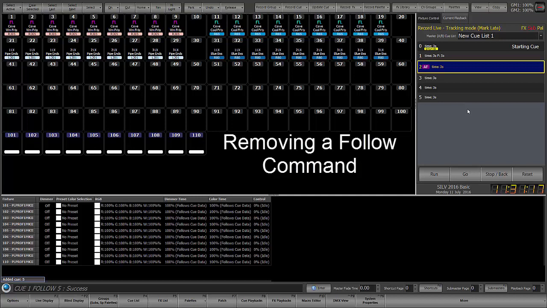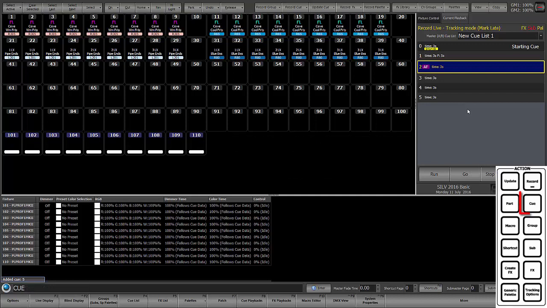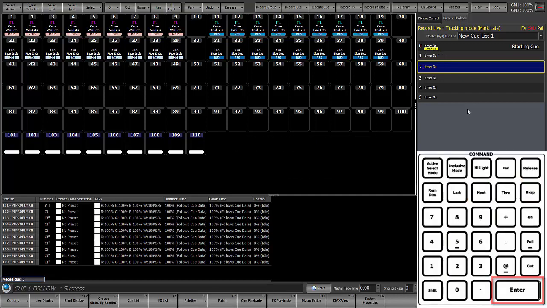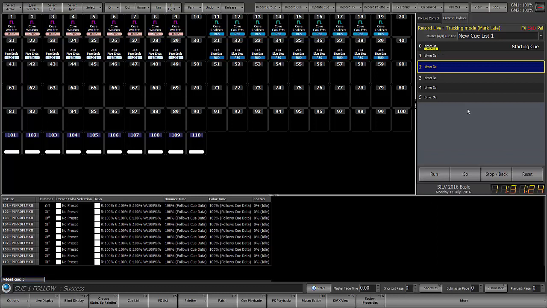Now let's talk about getting rid of the follow command. So I would do Q1 follow enter, and Q1 follow enter on a cue that has a follow command will essentially provide a null value or ask it to remove that command. So that's timed follow. The second way is a feature that we call follow in time.